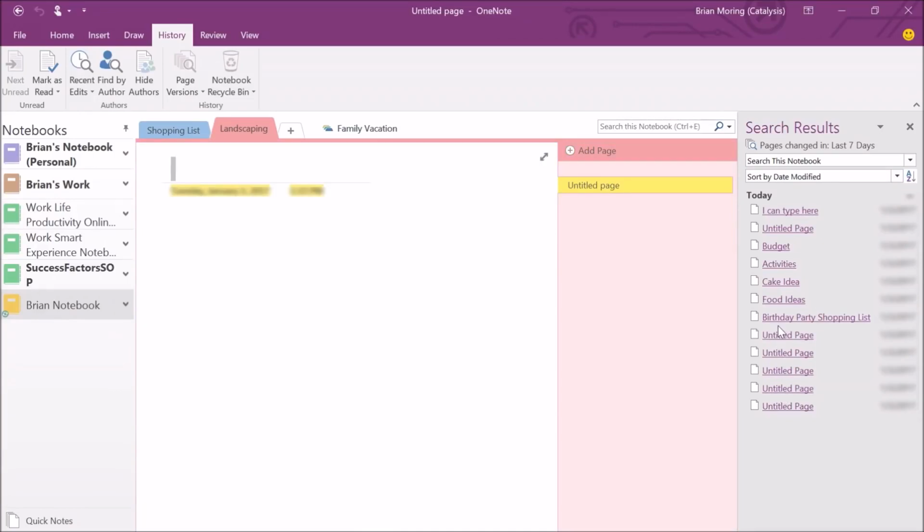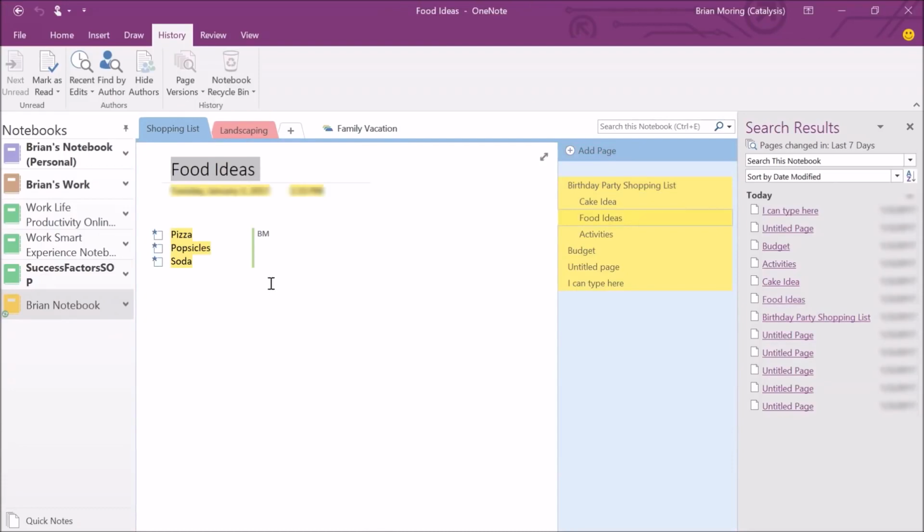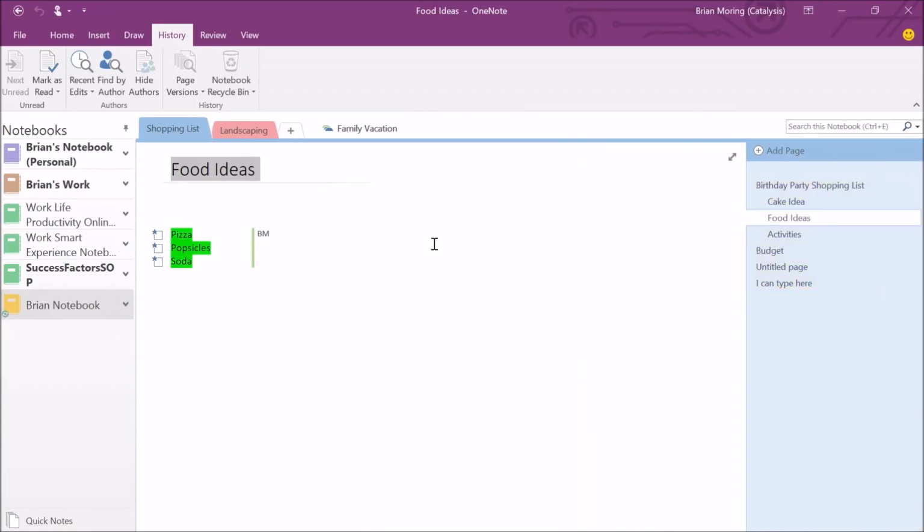So I can see right here, birthday party shopping list. If I click on it, those items come up, food ideas, and it will highlight everything in yellow, the new items that were added. So again, we can go through and see each of those edits that were made. If you don't want to go through that, see the recent edits. Maybe you want to find them by a certain person. Maybe I don't want to see the items that I added. I want to see the items that my wife added. In that case, what I could always do is find by author.